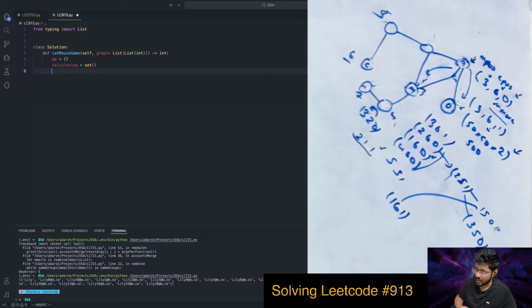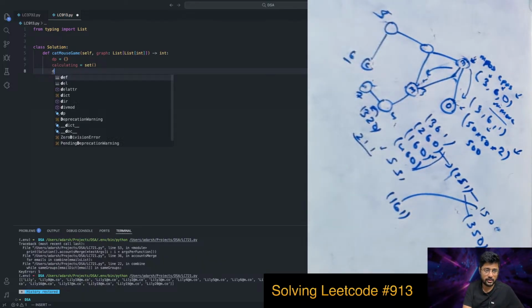Sure. I think I'll start with just basic recursion, and if I'm stuck there, then I'll pre-populate the solution with the brute force ones that we are discussing right now. Sure, I think I'll do that. Okay, let's start with recursion, the basic recursion function.